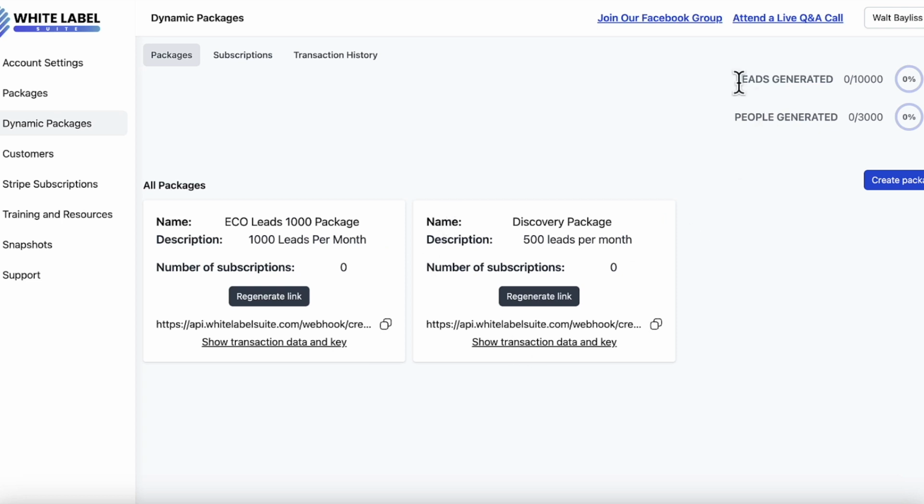And it's also here that you'll be able to see how many of your credits per month are still remaining. So if for example, you've got a 1,000 leads package and you've got 10,000 leads that are allocated, as you've sold this out, let's say 10 times, and those clients are using those leads, you'll be able to see how many are left for the month.